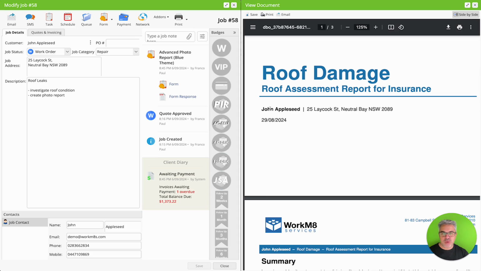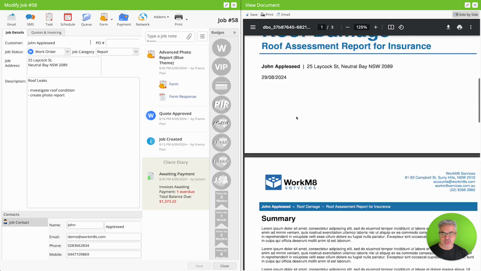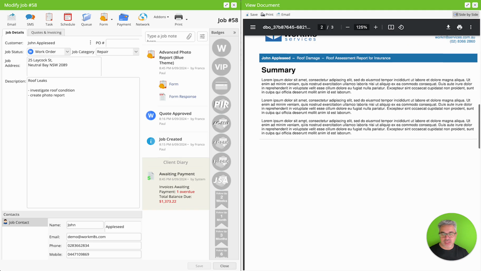Because I also decided to include the customer details on this report, the customer name and their address also show up in the report. And then I also included a custom date for this report. So I backdated it a few days. Then we have the section for the summary. So I chose to include the summary. If you don't use the summary, this section just doesn't show up at all, and it'll just go straight into the photos on page 1.